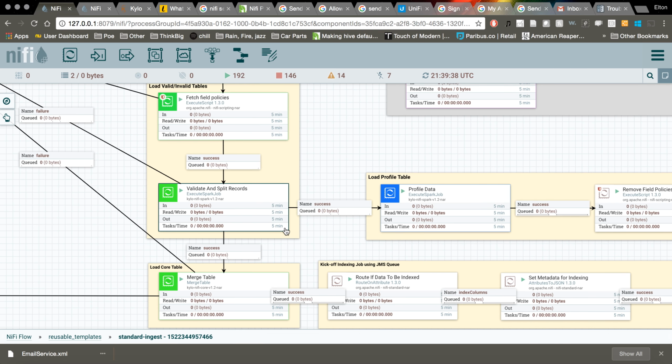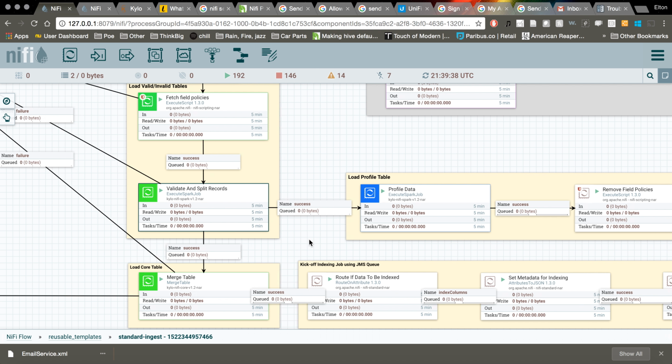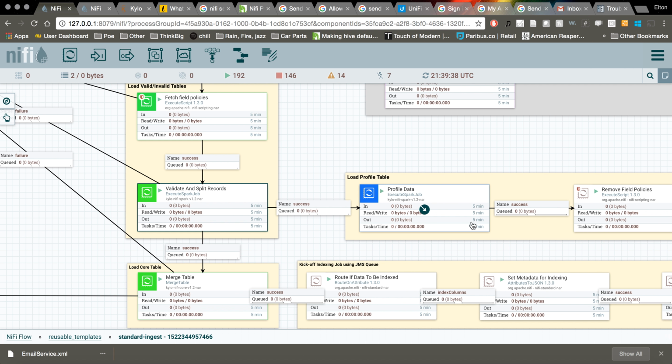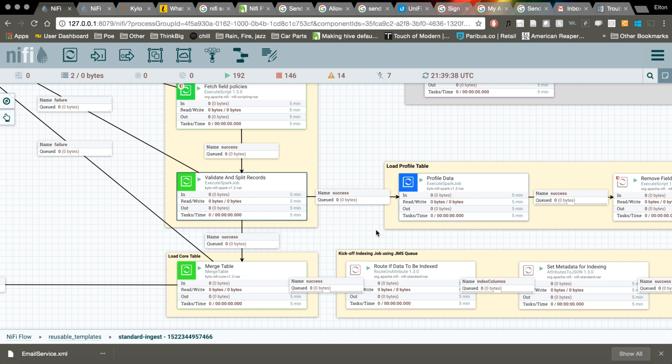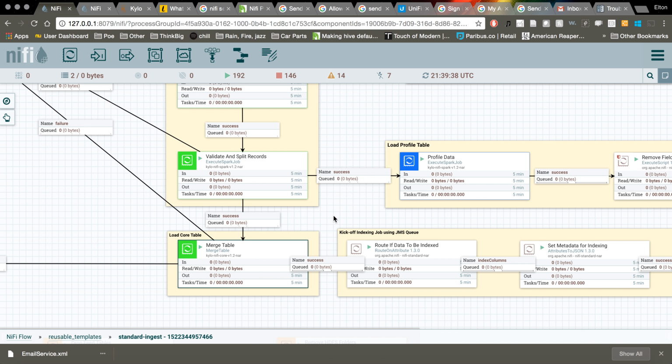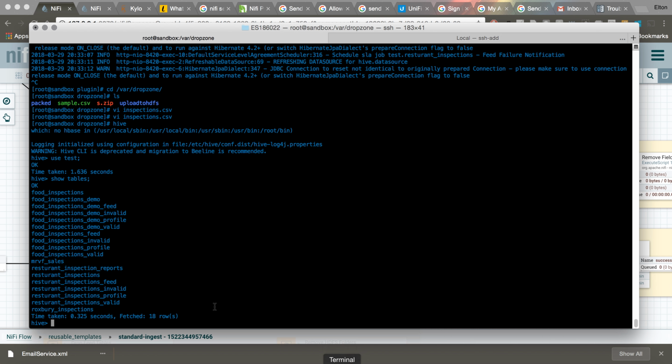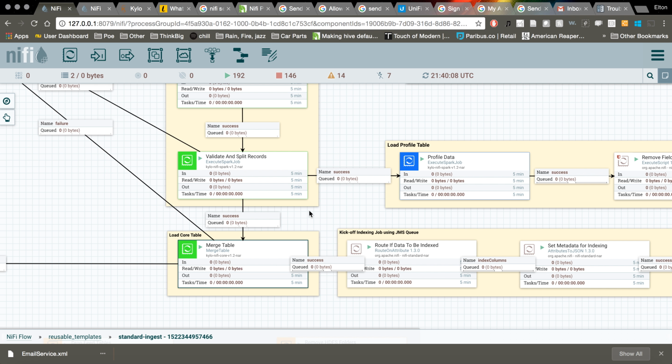Once we have our valid and invalid data separated, we run a profiling Spark job against the valid table, and then we also go and merge the valid table into the core table. So we would go and select the data from this table for the partition where we just ingested our data into it, and we would insert into the food demo inspections demo table where our core data resides. And in this case, it'd be a full override because we chose to go with the sync method. So we'll actually go in and fully overwrite that table.